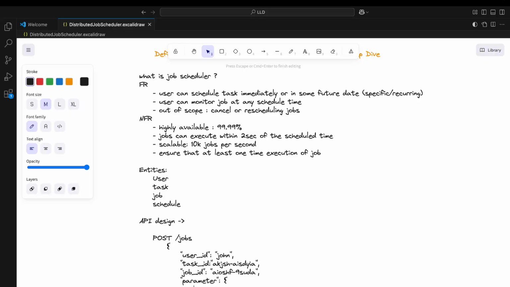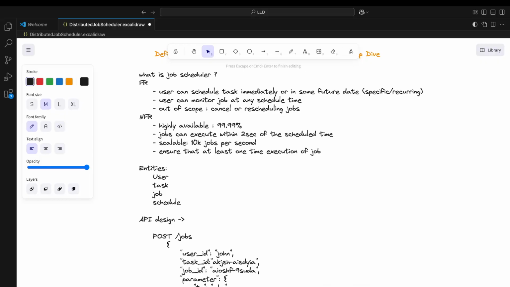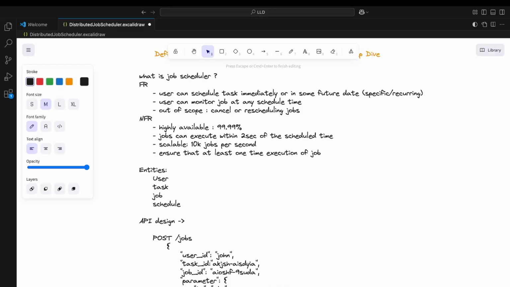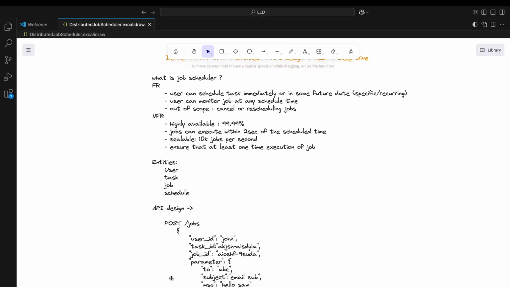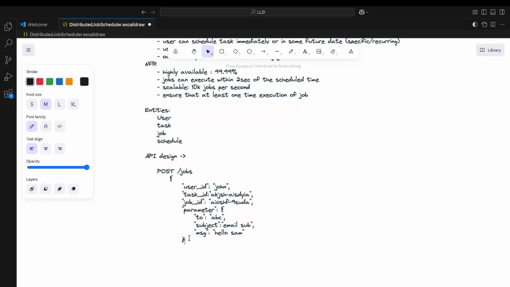What all parameters should we be having? So first one, for email we want to have the "to" component, let's say ABC. Then we'll be having the subject of the email, let's say email subject for now. Then we'll be having the body, or let's say message, hello Sam. So this will be our parameters, right? So this is the basic request format.